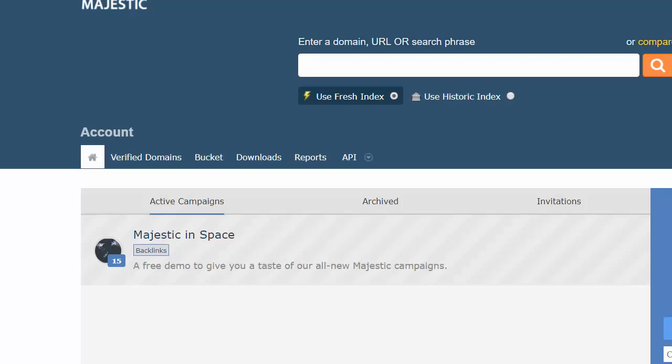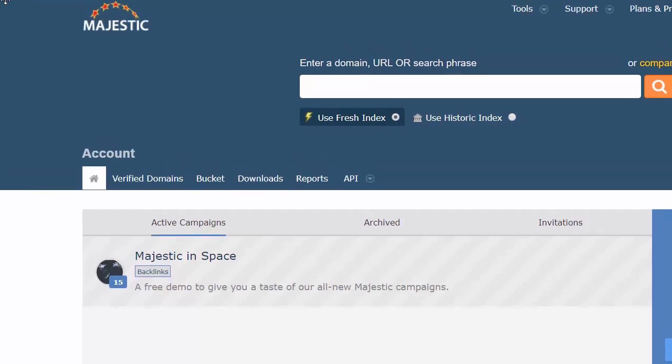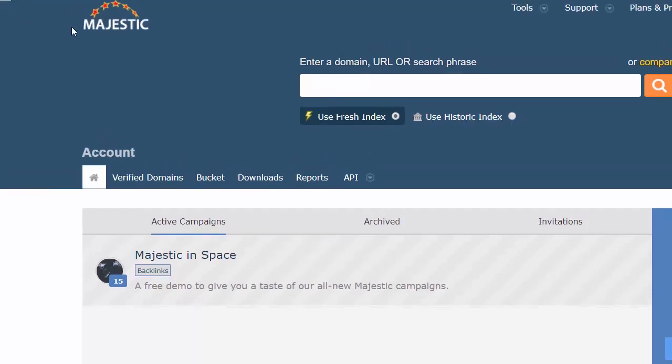All right, I have another cool tool to show you on Majestic. This is actually the tool that I use the most on Majestic. And I remember that I would always buy a new account and pay for another account when I had to use this tool. And I'll show you what the tool is. You're going to like it.